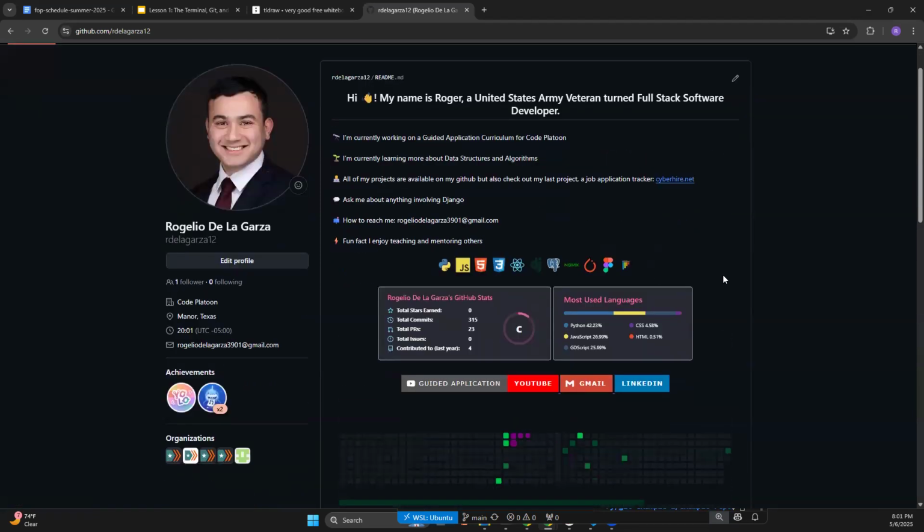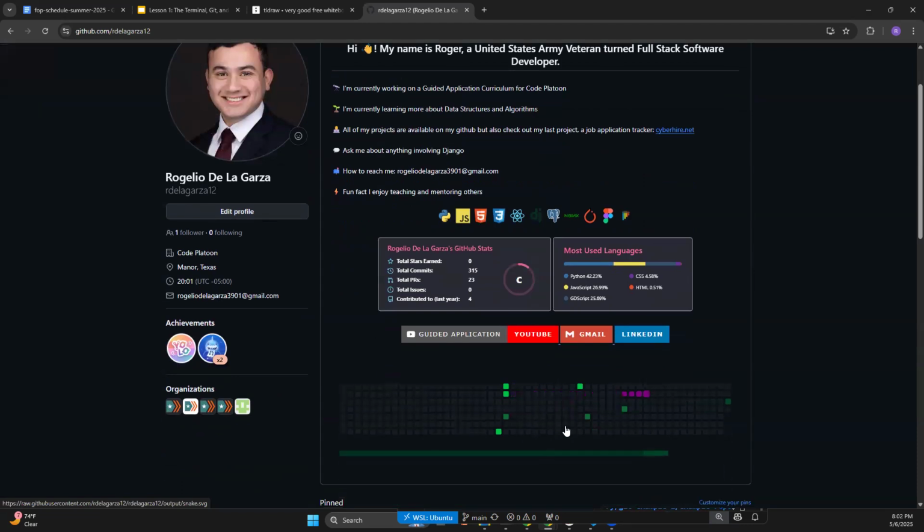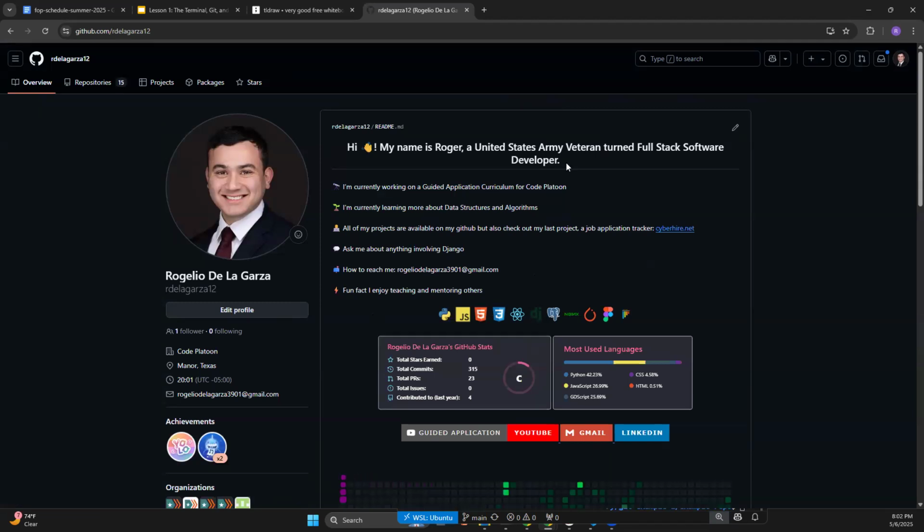This is what my GitHub looks like. It's nothing too crazy. I don't use it too often because I'm an instructor. I'm not constantly just updating GitHub stuff. I'm usually teaching, so I don't have anything too crazy here for commits. But usually, you have a small introduction to yourself, what you do, what you're working on, how to reach you, and so on and so forth.